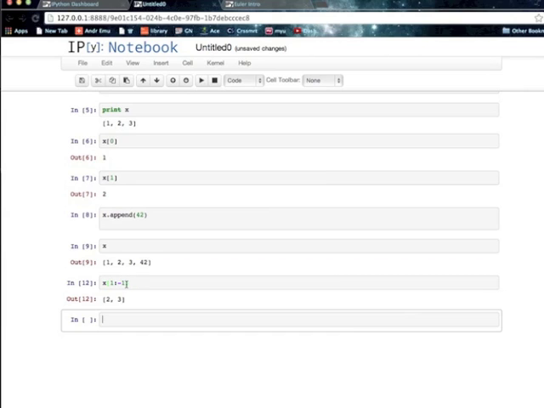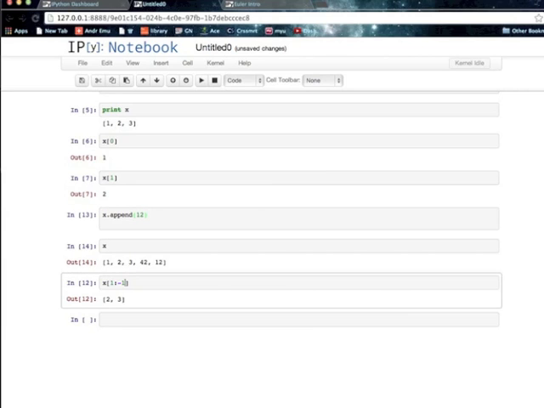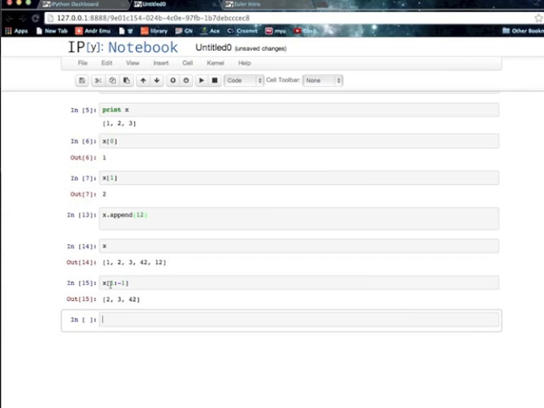Or you could say that goes from the first one over to one from the end. If I append another thing to the list, let's say 12, and now we look at x, it's now got an extra element. Now 1 to minus 1 is the middle. It's from 1 to 1 from the end. So that would be 2, 3, and 42.